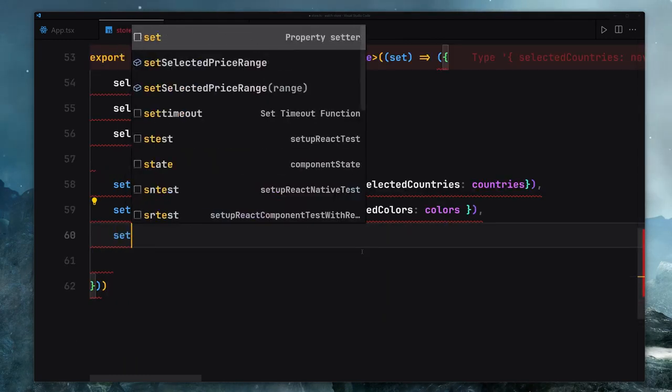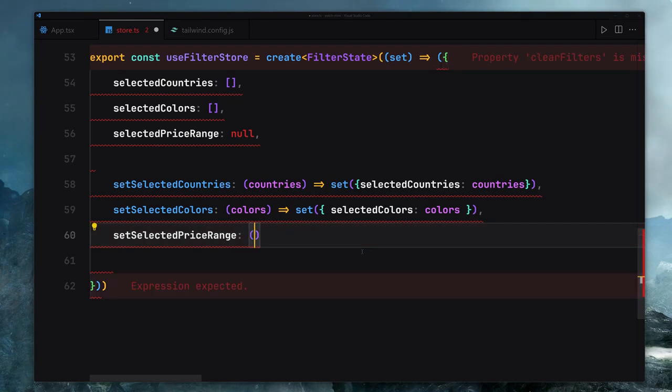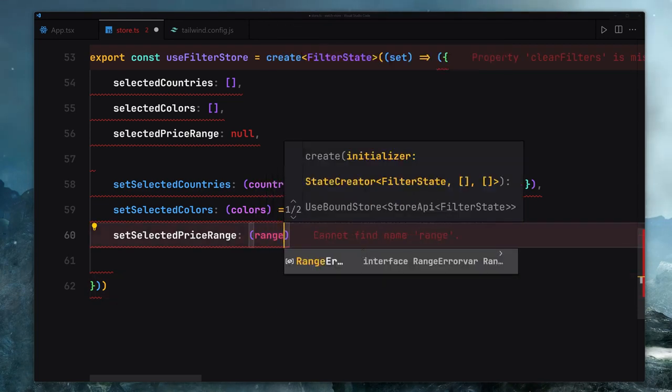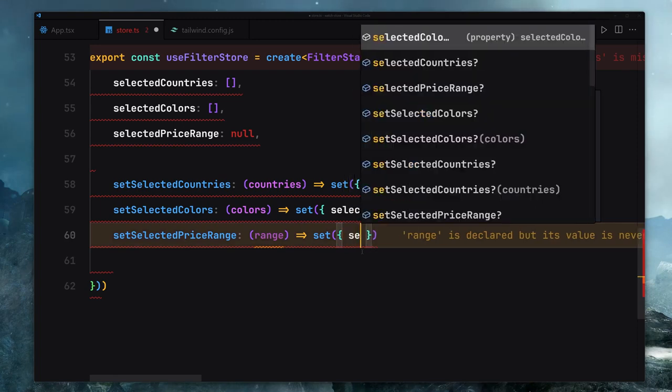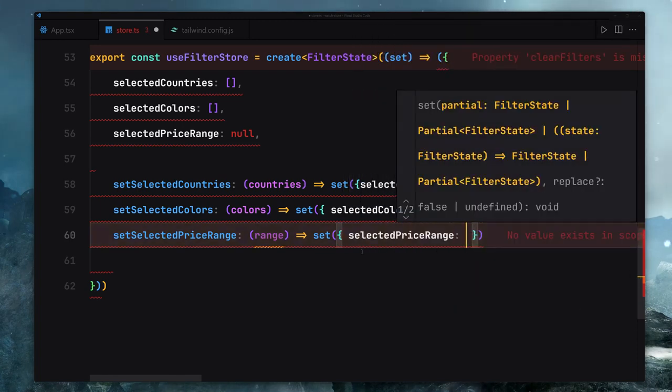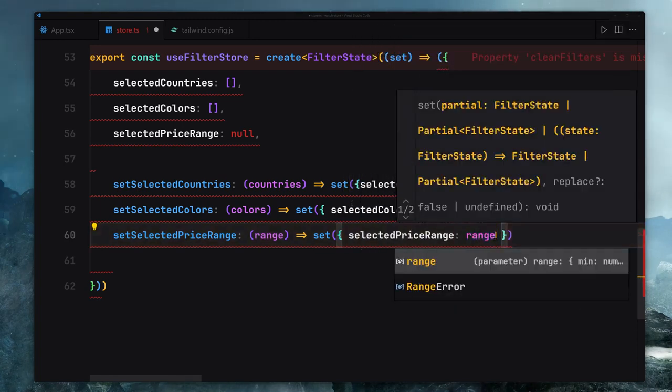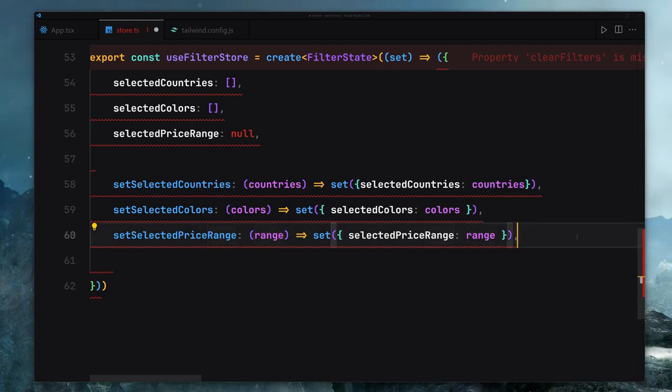Now let's just create a function for the select price range, and this select price range is going to take a range as a parameter. And now we are going to be using the set method once again, and here we have to use the selected price range and provide the range, which we are now taking as a parameter right here. I'm going to also provide a comma.